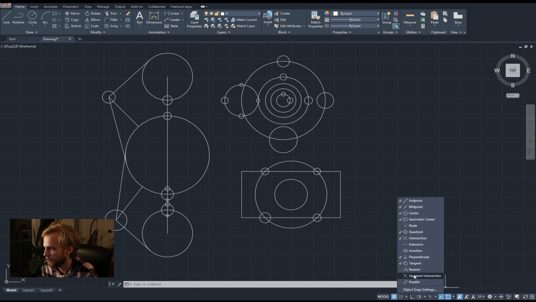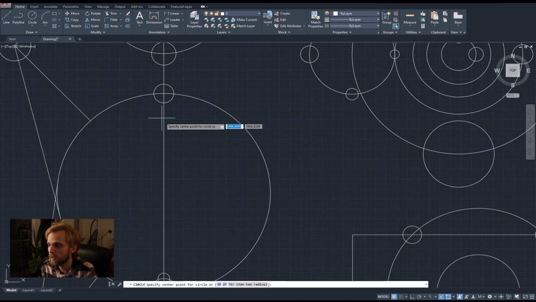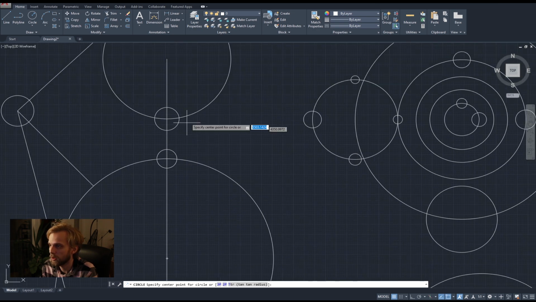Nearest snap. Oh, and that's actually going to be the last one, because apparent intersection, I don't like that kind of snapping. I prefer a different work method, so I will not be showing that. Nearest snapping is quite useful. Once you have it turned on and you want to create a circle, just somewhere on this line, it will constantly give you the nearest point to that line, right? Or nearest point here, right? Or nearest point here, right?